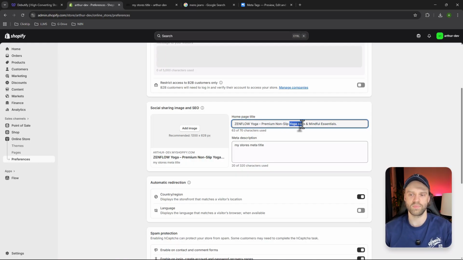This is really important because in the meta title, you must include the product that you are selling or offering, okay? Because that's exactly how Google understands what you are selling. It's one of the main SEO components for your homepage. You're basically telling Google, hey, my brand is Zenflow, I'm in the yoga niche, and I'm selling yoga mats.